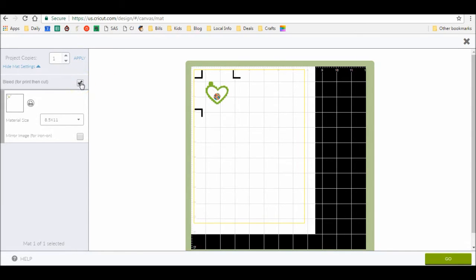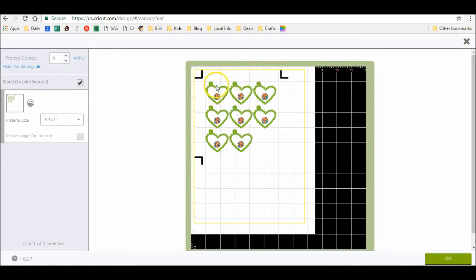Normally I leave this on unless I'm doing something like stickers where I don't want that edge around, but for a project like this I would just leave it on. It just makes sure that you don't have any problems cutting out your image. So let's say I want to create 8 gift tags. So I'm going to click 8 and then Apply, and this will add 8 of the same project to this one mat. This is a very easy way to do this so you don't have to go back and actually copy and paste on the mat itself.